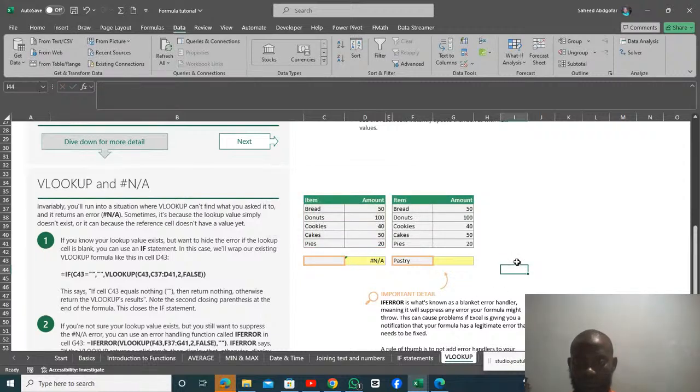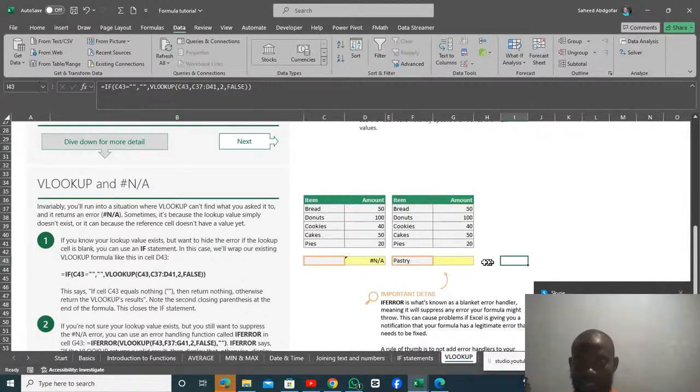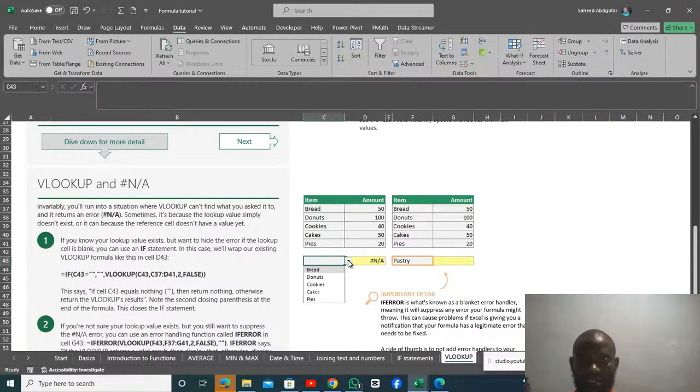So now here we have, let's say, this is bread. We have 100 chicken now. The same thing, if it is cookies, 40. What if it is delete? Nothing, NA. This place shows NA because it is not available.